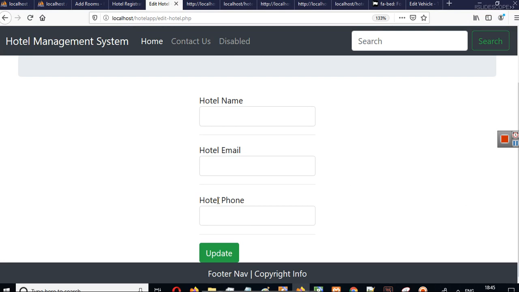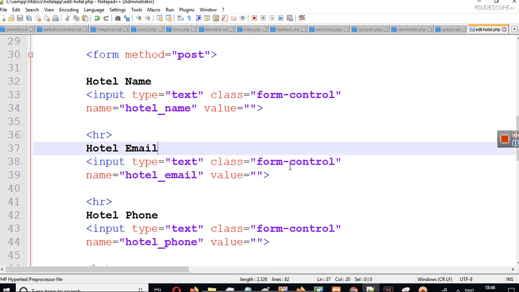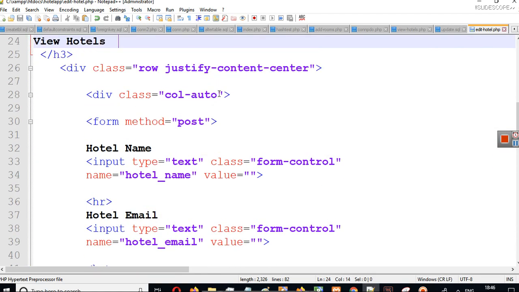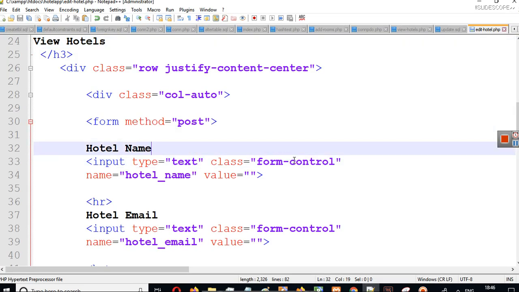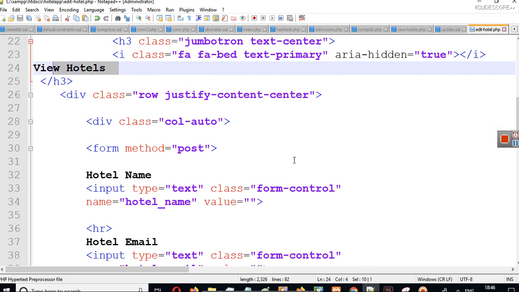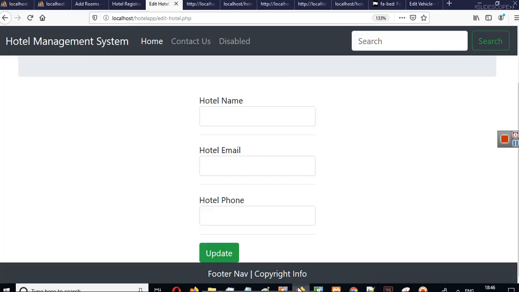Because we have used the class div class row justify content center, that's why we are seeing things like this, and we have used col auto. That's why everything is in the center. I'm not again talking about the design here, and instead of view hotels, I will simply write edit hotel detail, so that users will be able to see what details they have to edit.